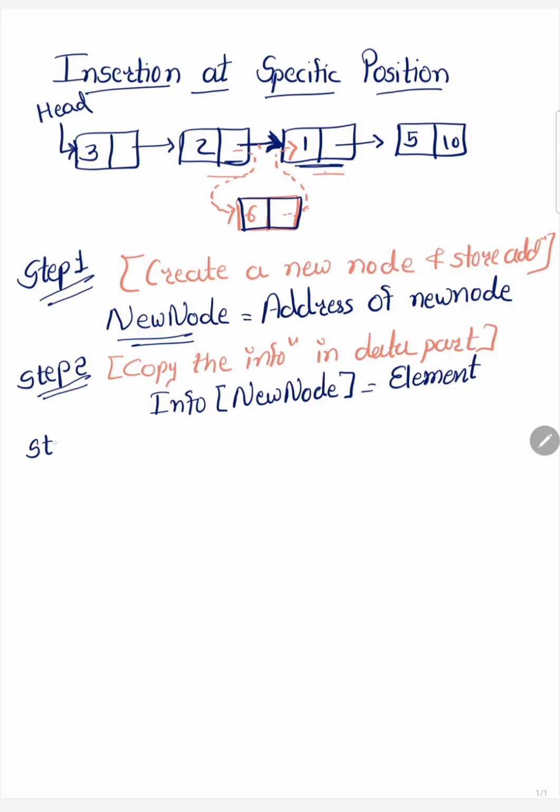Now step 3. After this, I have a node with a data part that contains the information, the data 6. Still the link part is blank, right? In the previous algorithm, we set the link part as null for insertion at the end. In insertion at the beginning, we set the link part as head, right? Now here we need to set the link part as the address of this node, right?